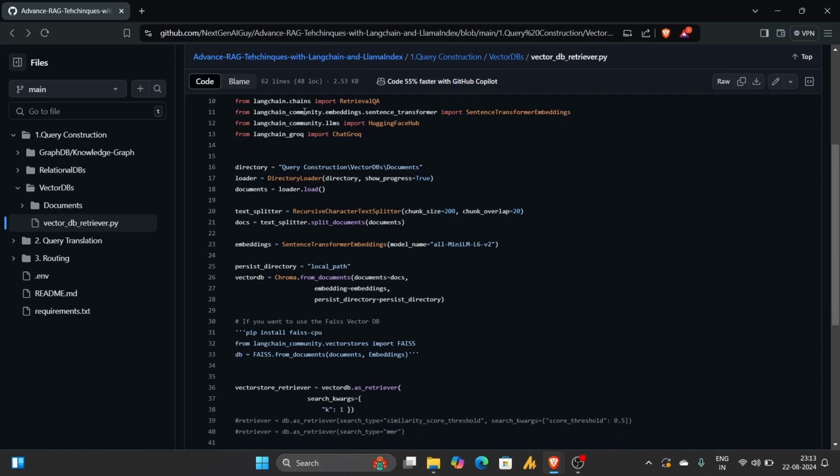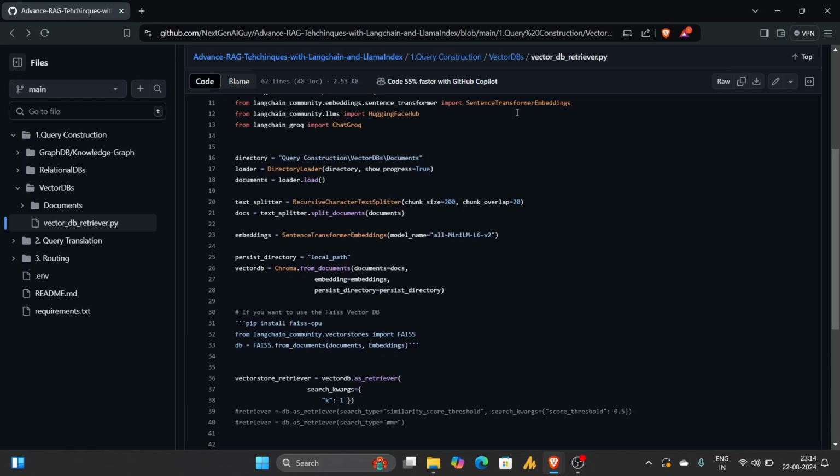After that, we are importing SentenceTransformerEmbeddings from langchain_community.embeddings.sentence_transformer. I have already shown you that with sentence transformer, we can import embedding models. So that sentence transformer we are importing from the Langchain community. Next, we are importing the Hugging Face Hub from langchain_community.llms. After that, we are using ChatGroq, which I told you we will see how to implement an LLM model from.